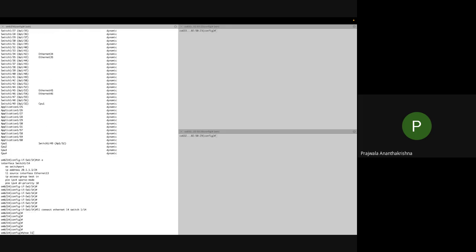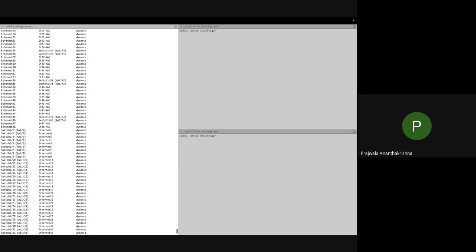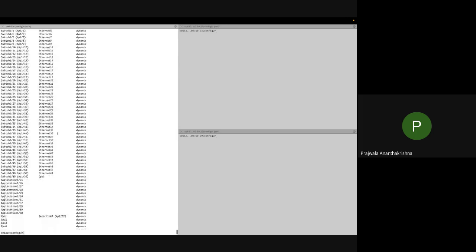So now let's check this. Switch 1/14, the source is Ethernet 14. Right? So you got the difference, I hope. Otherwise, let me know, I'll repeat it. So this is to connect the interface both ways.